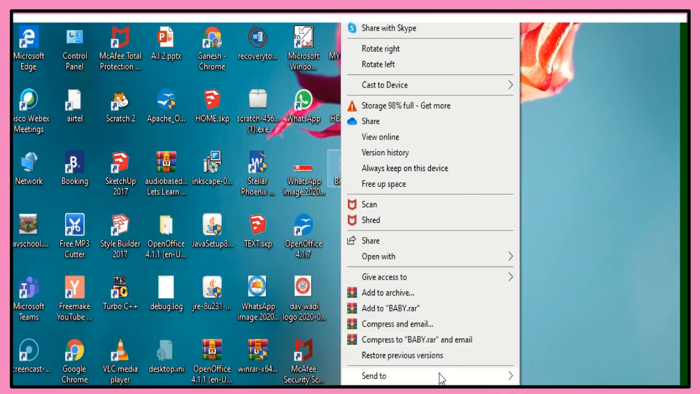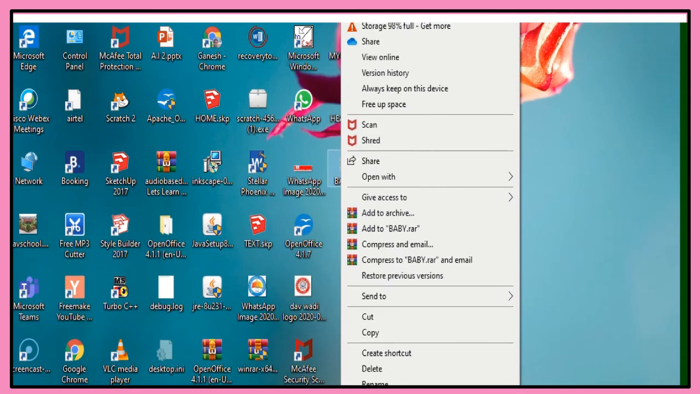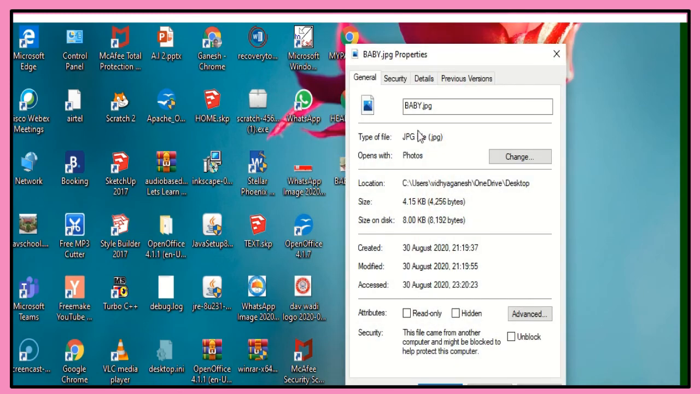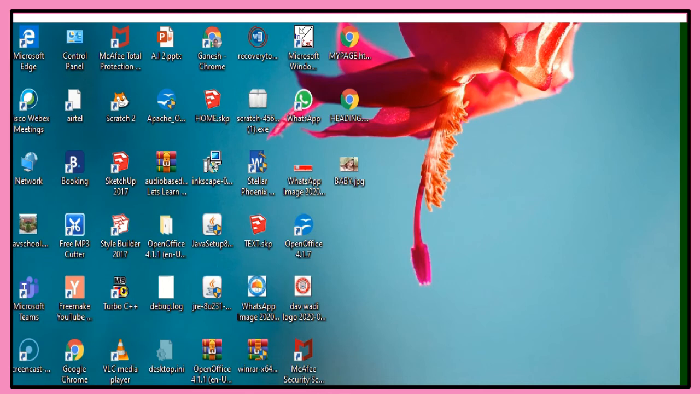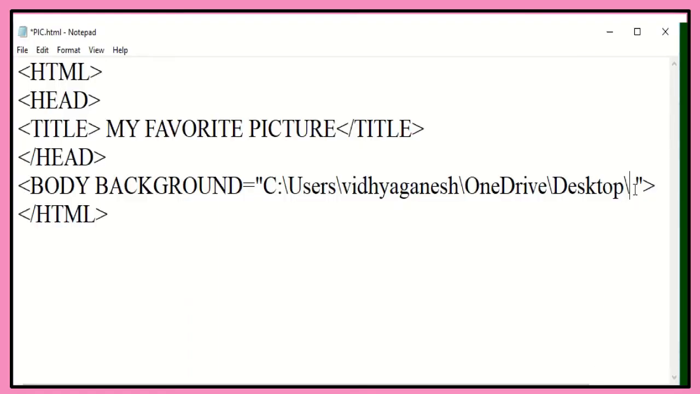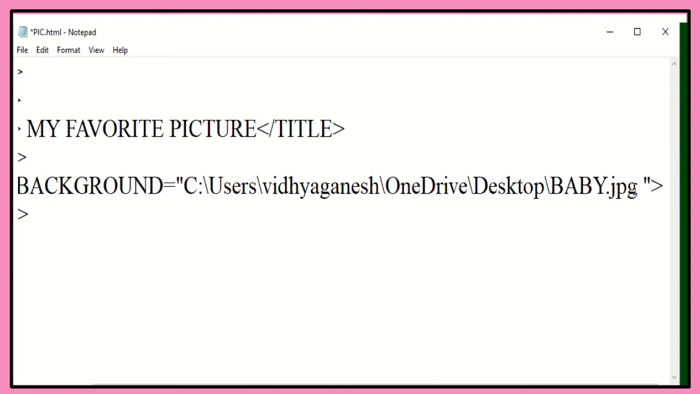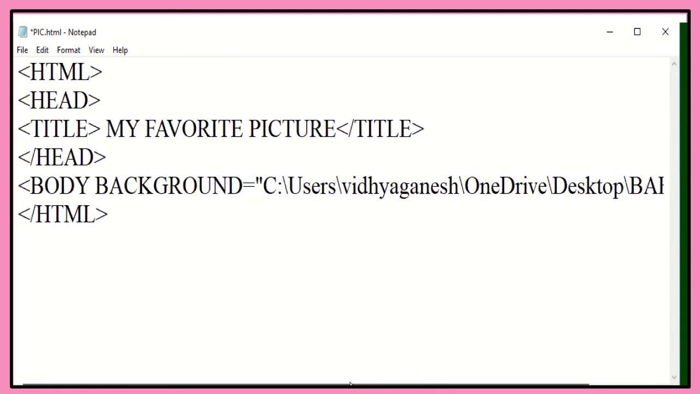Select the picture, right click and go to properties. Now what is the file name? Baby.jpg. .jpg is the image file format, children. Copy this. In order to copy, what do you have to give? Ctrl C. Go to the notepad and just give Ctrl V. Now this is the value of the attribute, children. This is the attribute value. It should be pasted inside the double quotations. Now this background is the attribute. It tells the browser how the content should be displayed.